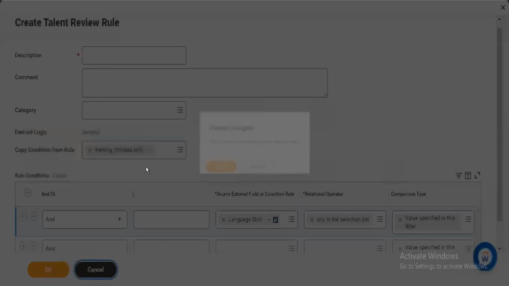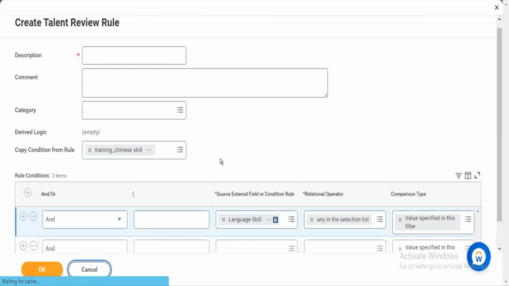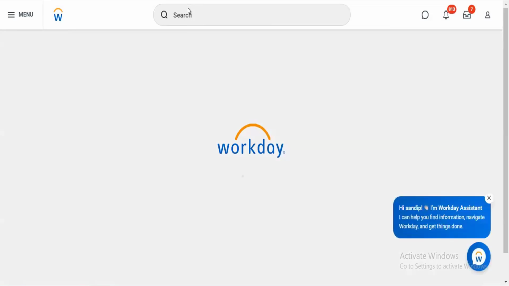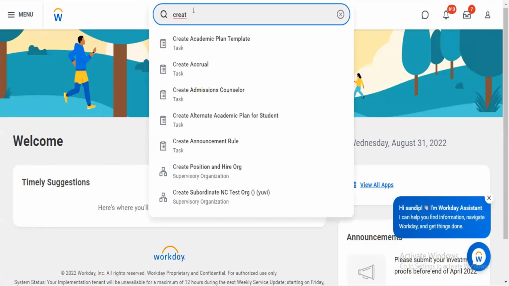Creating this rule will not be enough. There are some following tasks that we have to do. For example, once I have created a rule, I can create a template for the way in which I want it to be executed. For that, we have a task named create review template.